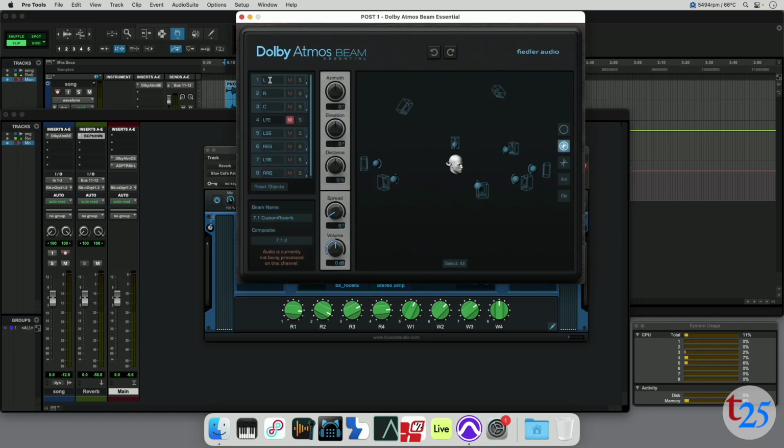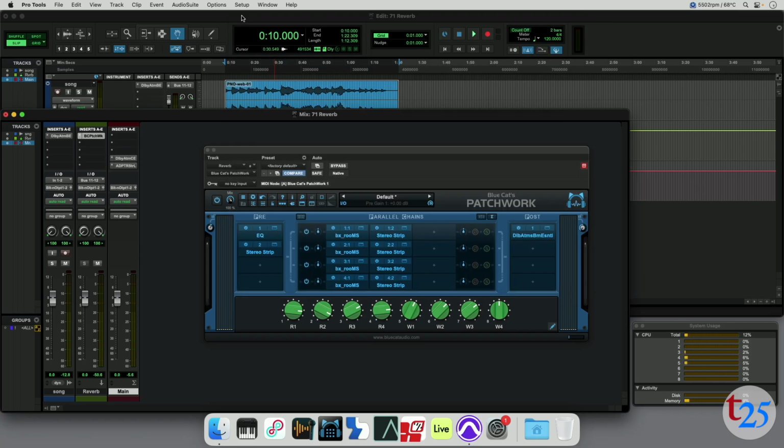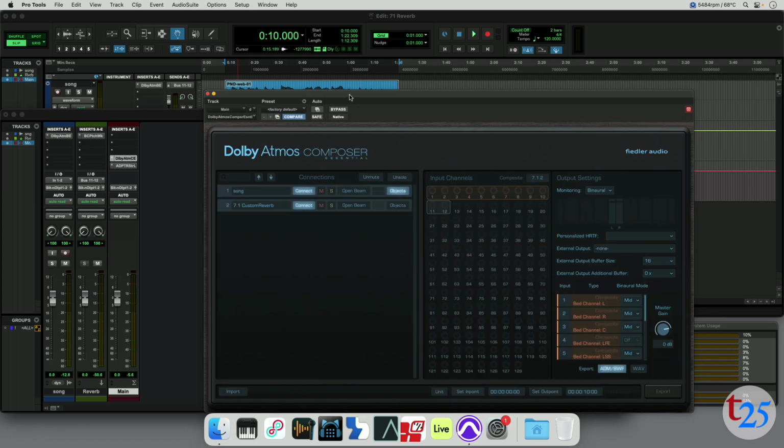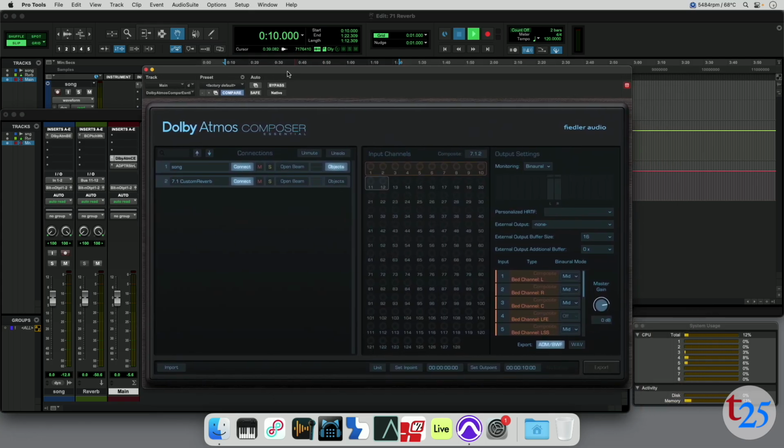In our Beam plugin, we see an 8-channel source. We'll mute the LFE. This is what it looks like in action.